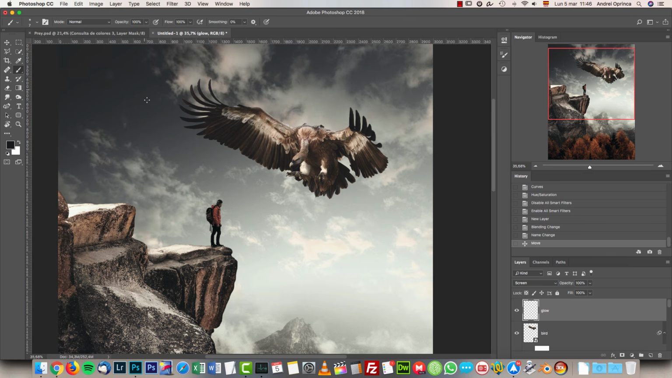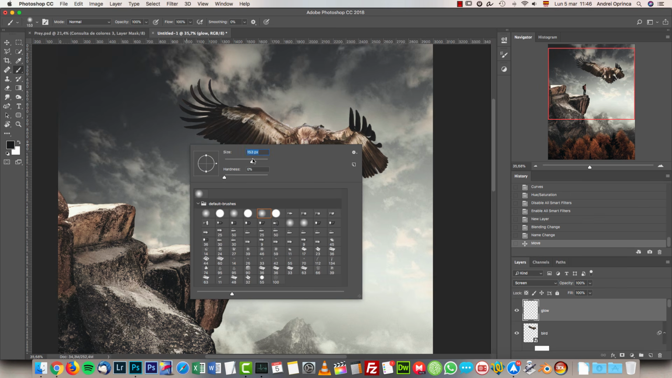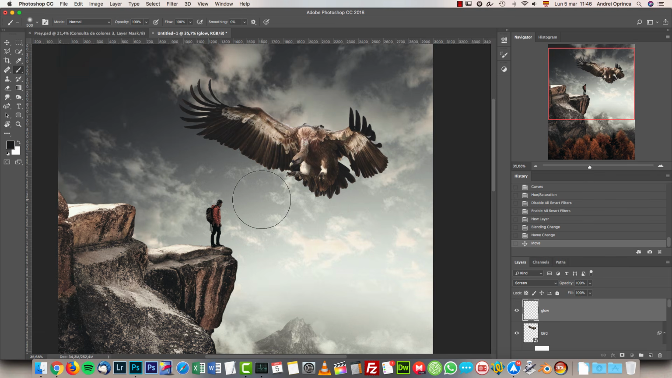I'm gonna select the brush tool, pressing the B key or clicking on the tools bar. And I'm gonna use a big brush, something really big like this.